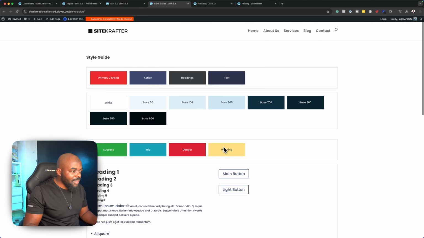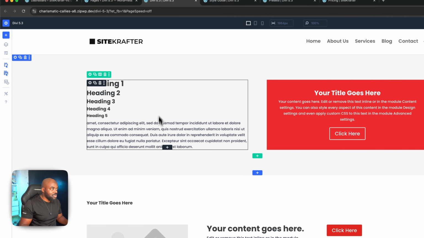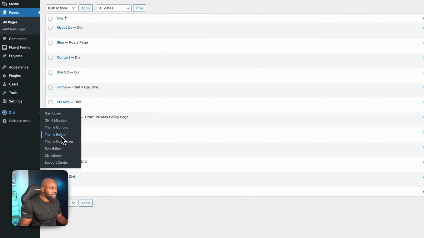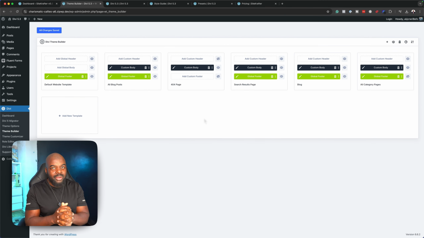All right, so now that we have this, what is the next step to making our framework work? Well, let me just show you something else that was installed. So we're going to come back over here. I'm going to go to Divi, and then we're going to go to Theme Builder. So here on the theme builder, you're going to notice something very amazing.